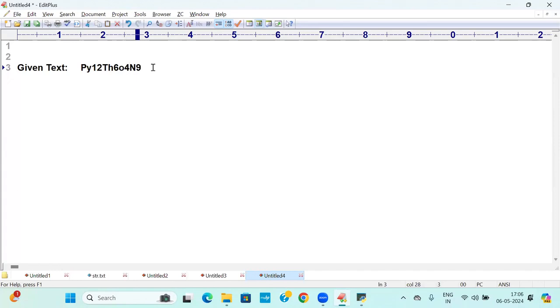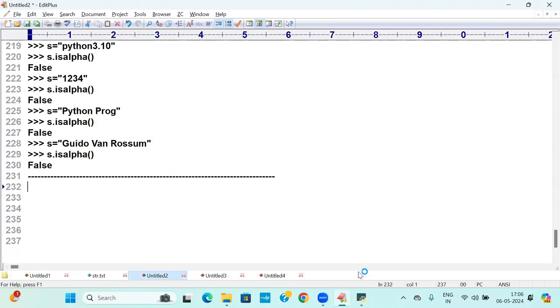Not only that, I will have special symbols also. Special symbols separately, letters separately, digits separately. I will take up those kinds of things separately.